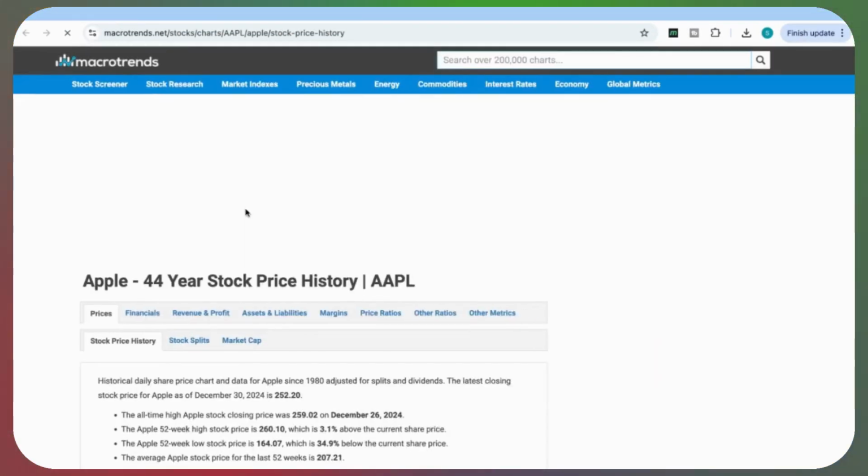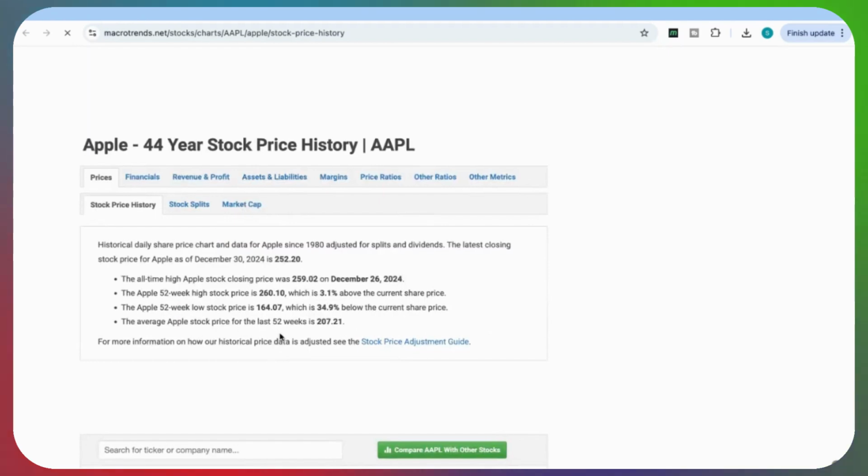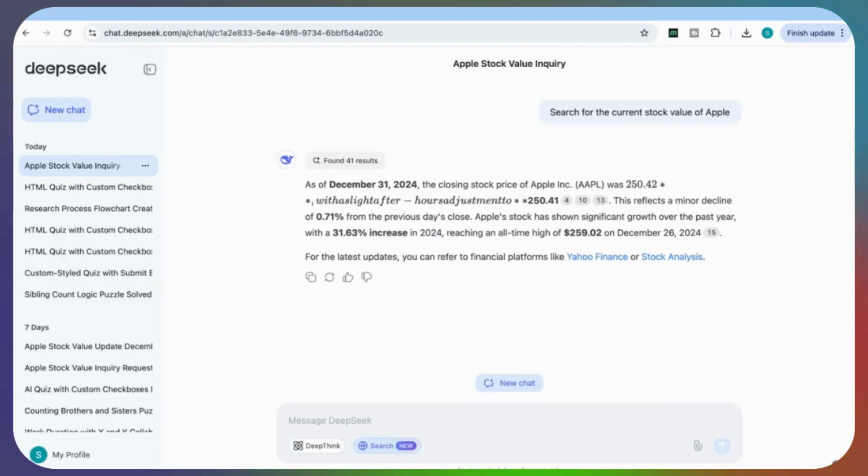And if I look at that, it takes me to macrotrends.net. And then actually it has that same information here. So actually really good web capabilities. It's able to retrieve almost real-time information from the online sources.